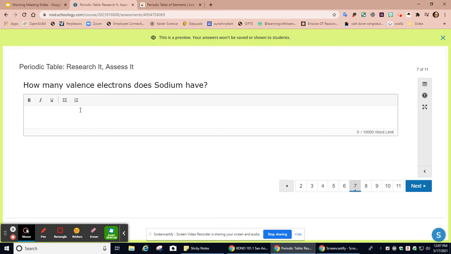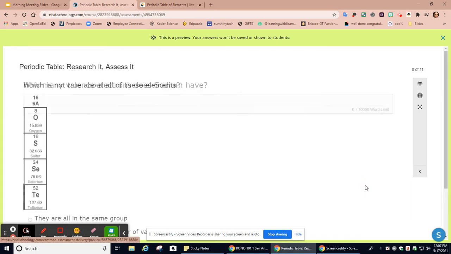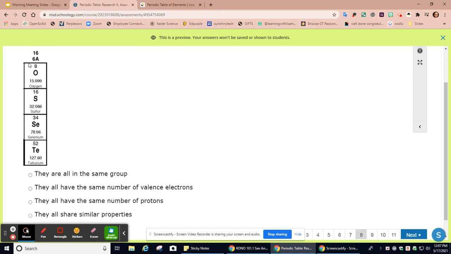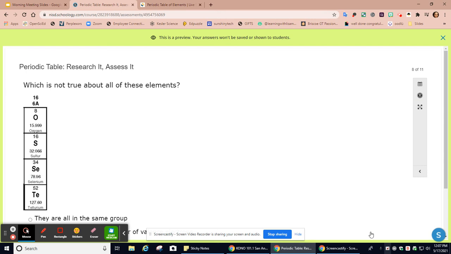Here, how many valence electrons does sodium have? So that's another thing that we're going to be looking at, valence electrons. So tell me how many does sodium have? Then looking at this little snippet here, which is not true about all of these elements? So looking at oxygen, sulfur, selenium, and tellurium, which one is not true?